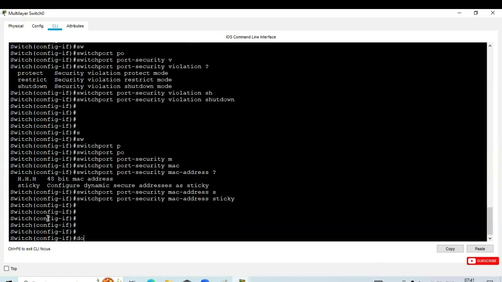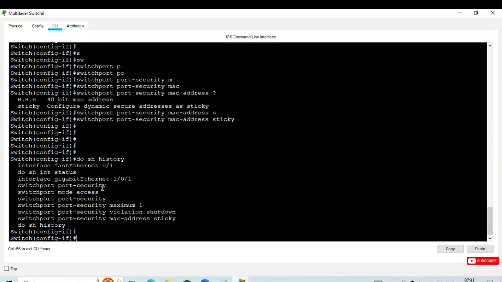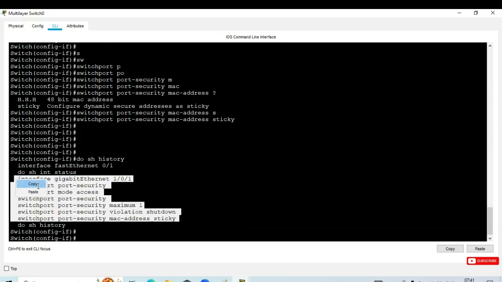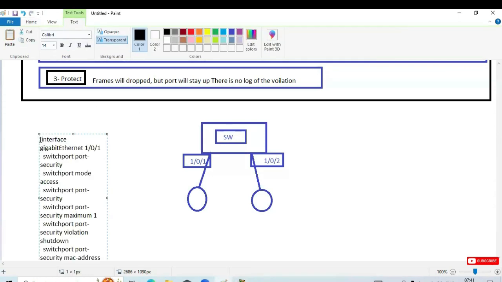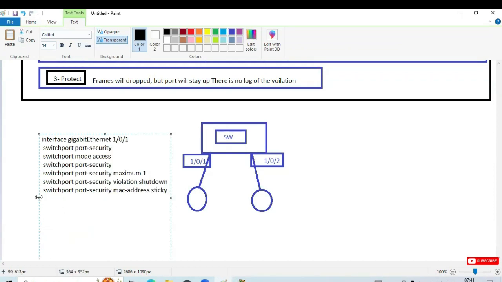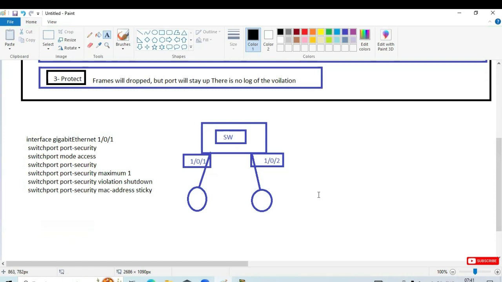Okay, do show history. So this much configuration we have done here inside the interface. Copy. This is the configuration of port number 0/1. We are just taking one as an example. This is the configuration which we can configure. First I tried, it was not taken, then I did the static access configuration, then it took all the configuration.